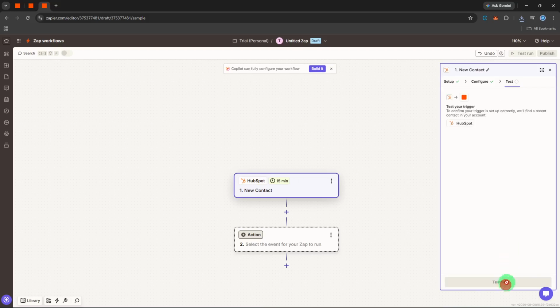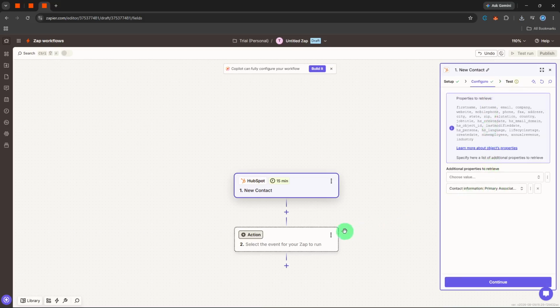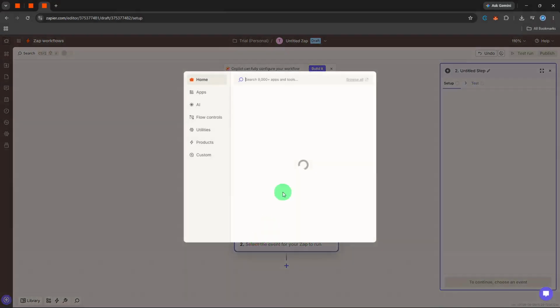Anything missing means the sample contact didn't have it, and Zapier won't be able to map that property later unless it appears here. So if you need something like phone number or job title, make sure your test contact contains it, then retest. Now add the action. Click the plus sign below your trigger step. Search for Airtable, select the app, and for the action event, choose Create Record.